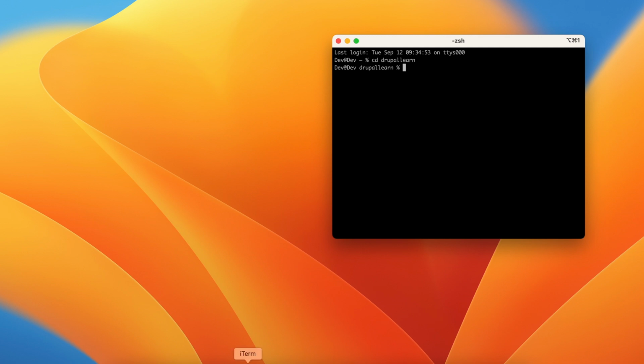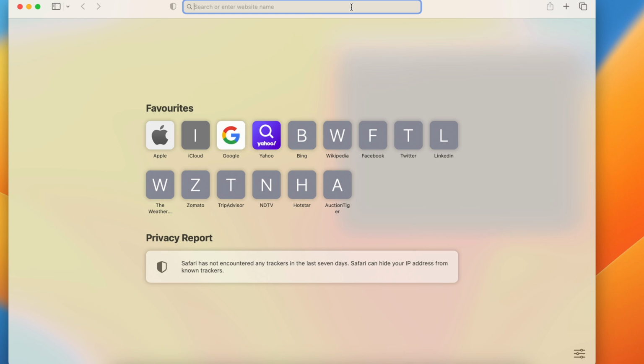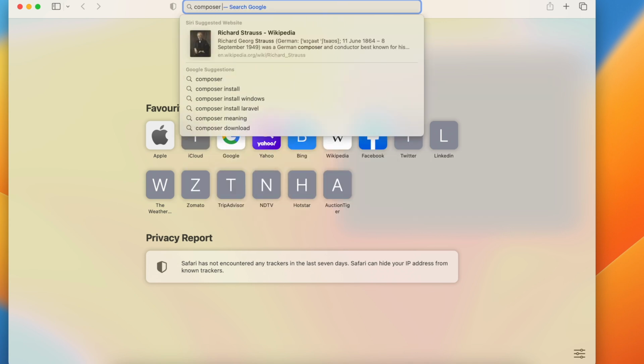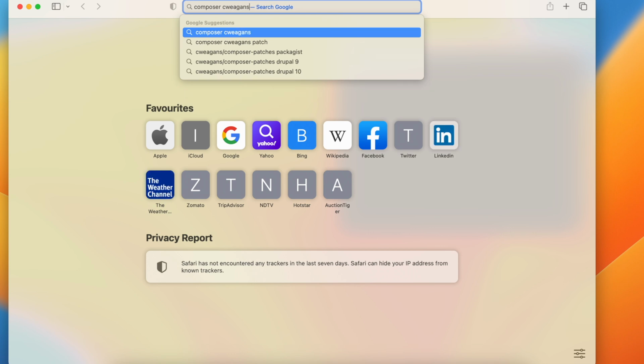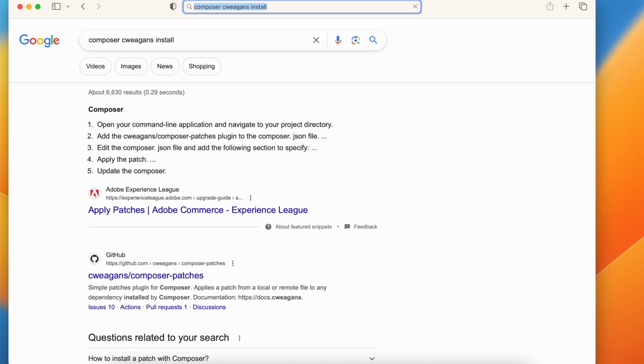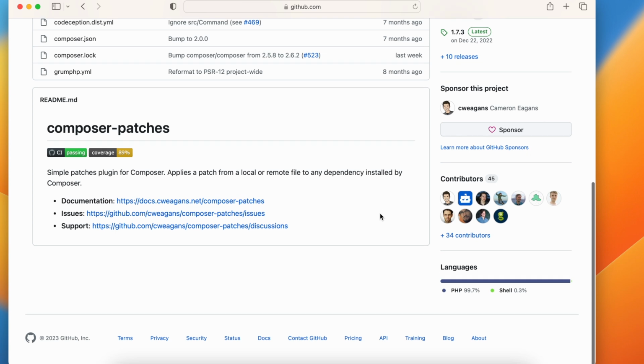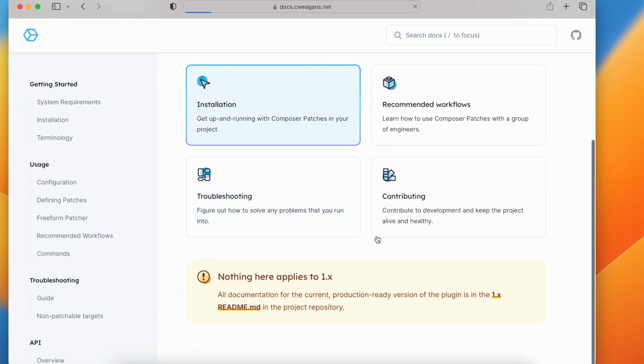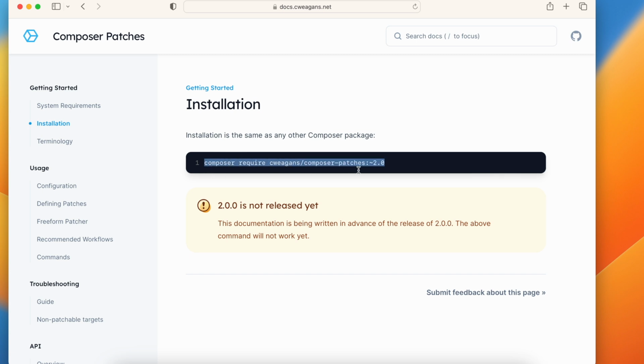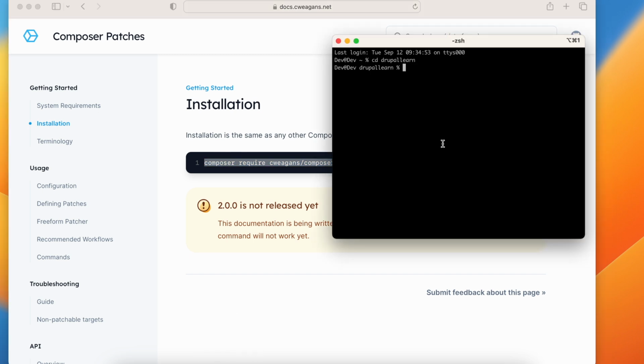Now, in order to install patches, we need a package, something called cweagans composer patches. Now, let's go ahead and click this and click here, installation. Now you can see here we don't need the version because versions always depend upon the constraint. So let's just leave Composer to pick up the required version based on our current Drupal installation.